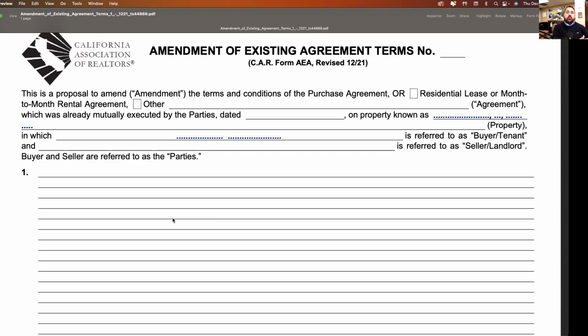So really the right way to put this together would be on the amendment of existing agreement terms: buyer and seller agree that buyer Jane Smith is no longer part of the transaction. Seller agrees to sign attached assignment of agreement addendum. So you'd have 2 forms to handle that. This amendment would be the way to make that change. If it's time periods, you have an extension of time agreement or amendment that you can do, and we're going to talk about that today.